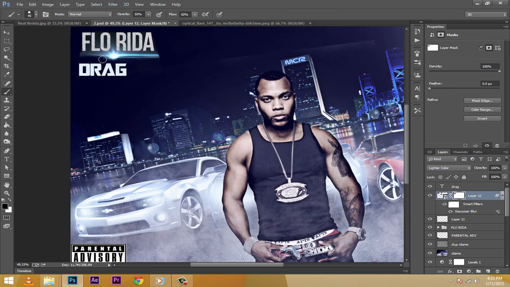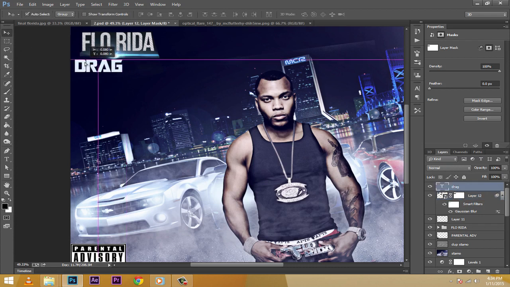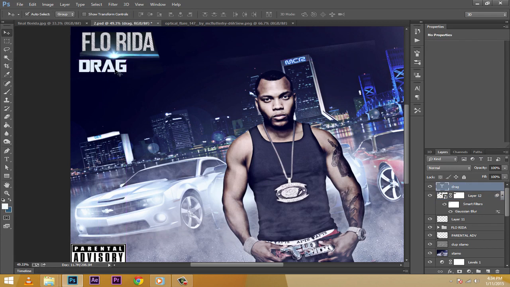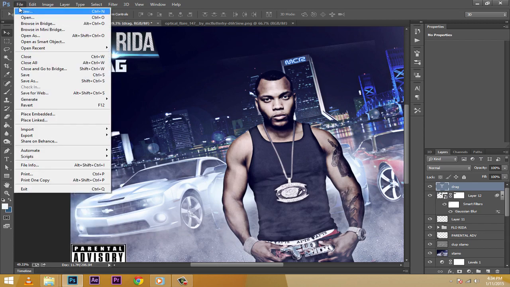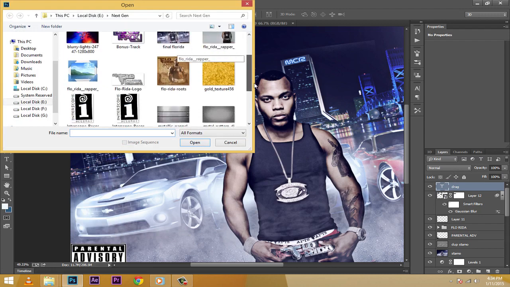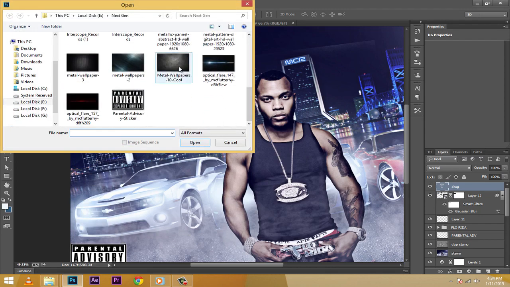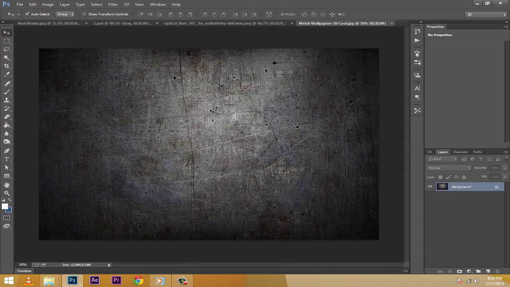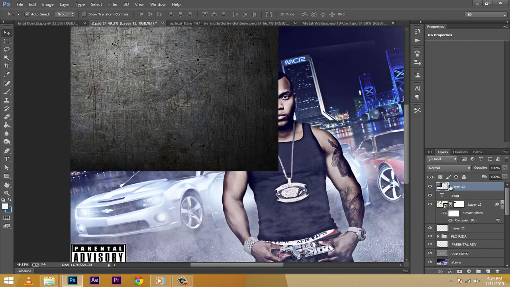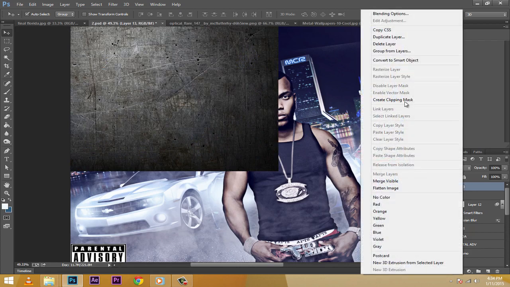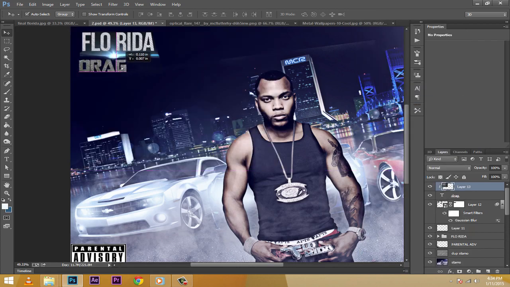Is this okay at this point? Right, okay, so I'm going to place Drag here. It should blend in. And now you can add texture to this as well. So I'll open my texture. I guess this seems a good one, right? Yeah, this seems okay. Now I'm going to place it on top and repeat the same process, create a clipping mask. So that's how you get this.